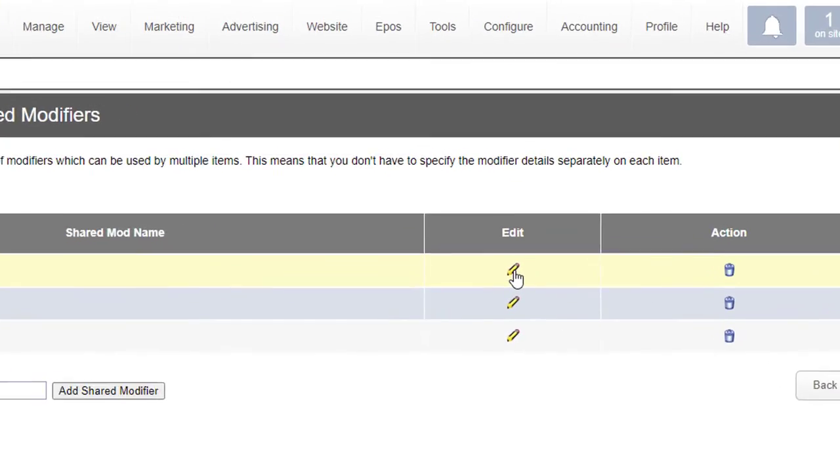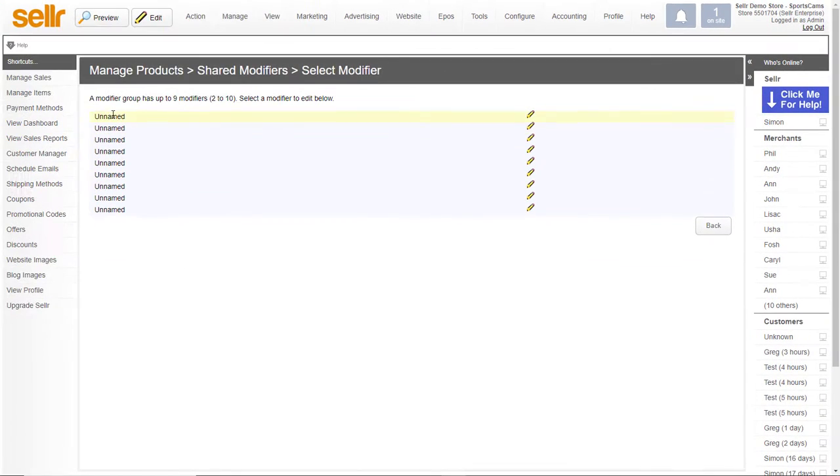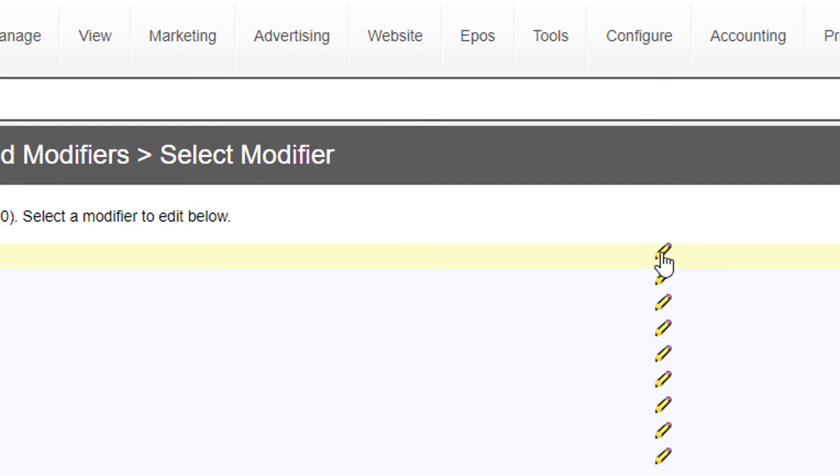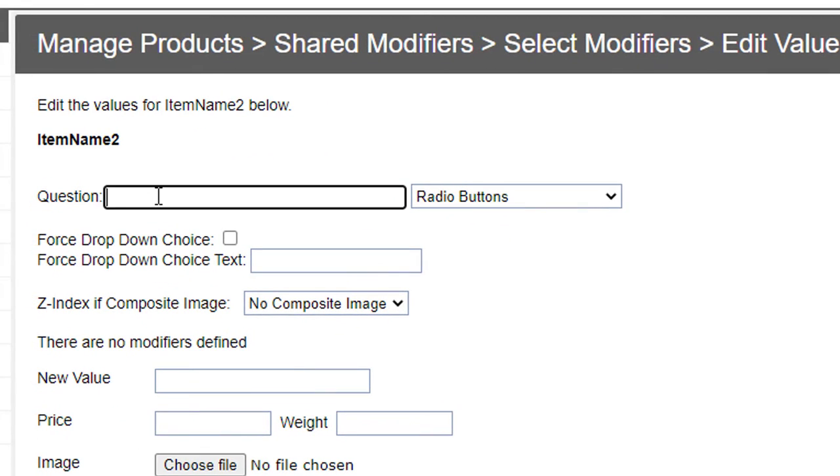And then I'm going to click on the edit icon for cashmere. And we'll see the different modifiers you've got available. So I'll click on the edit button for the first one here. And you put the question there. So I'm going to say, would you like your name embroidered on it? There we go. Would you like your name embroidered on it?